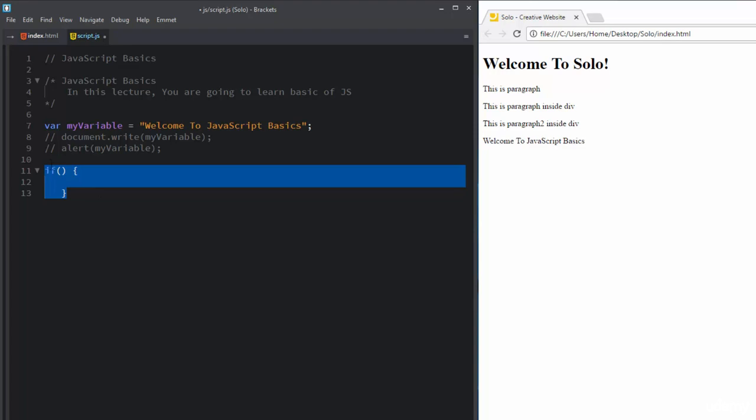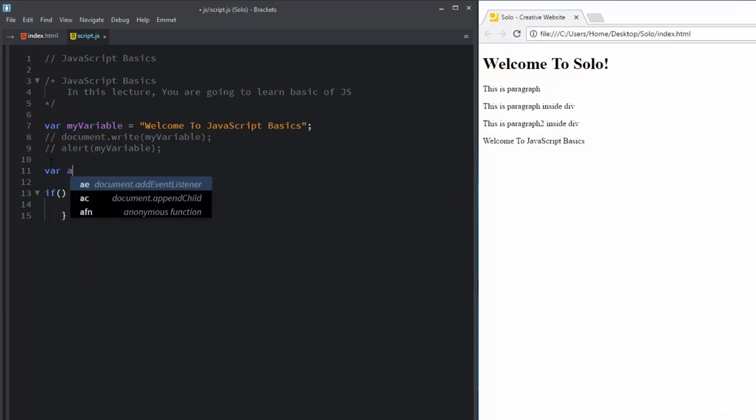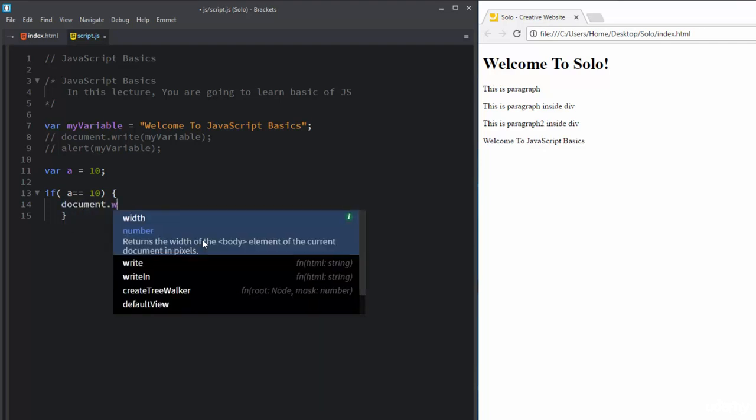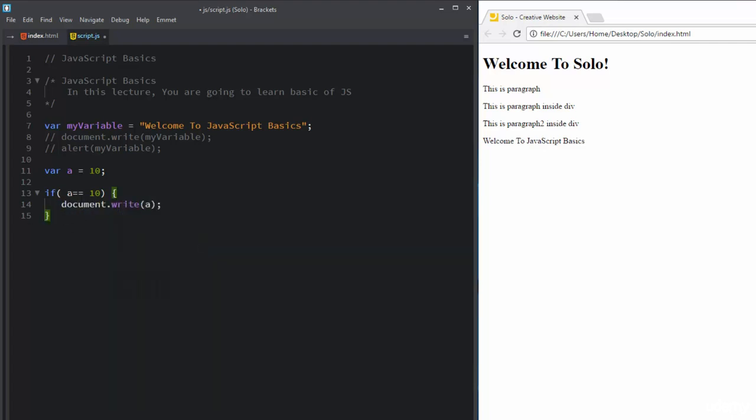Let me give you an example. For example, we have a variable a and the value of this variable is 10. And now I'm going to define a condition inside these parentheses, and I'm looking for if the value of a is equal to 10. Then execute the block of code inside these curly braces. Let me display the value of a using document.write method. So if the value of a is 10, this condition will become true and this statement will be executed.